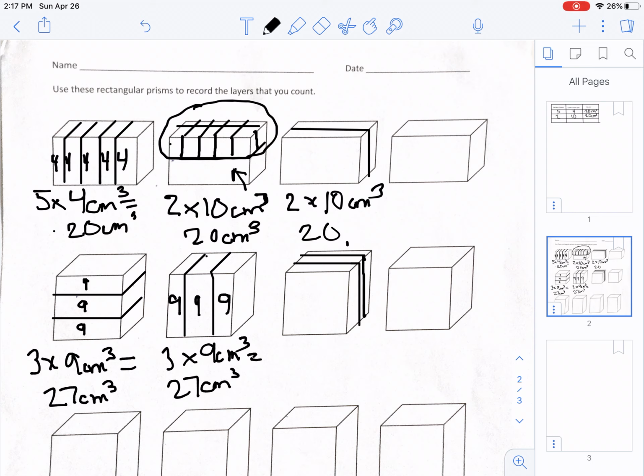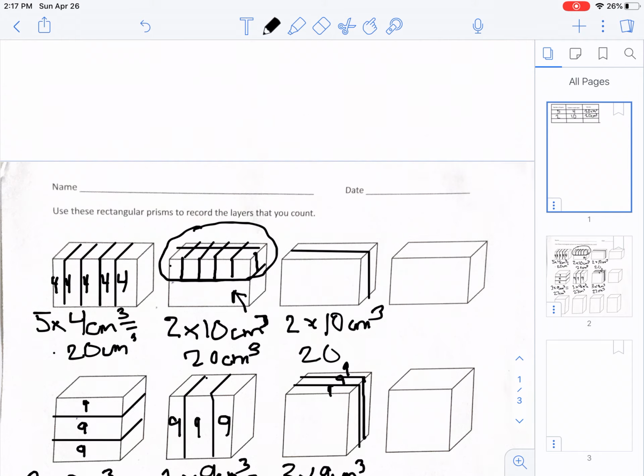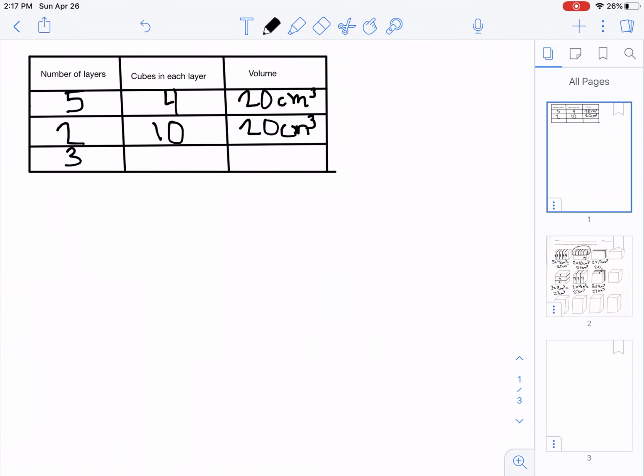We can cut it that way, and each layer is 9. So it is the same as 3 layers times 9 centimeters cubed, which equals 27 centimeters cubed, okay? So no matter which way we cut it, each layer had 9 cubic centimeters, 9 cubic units, right? So we're going to keep going and we're going to record that. So we have 3 layers, 9 cubes in each layer, which gives us 27 centimeters cubed. Are you seeing a pattern here in this table?